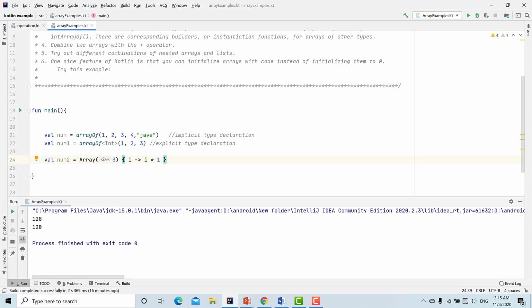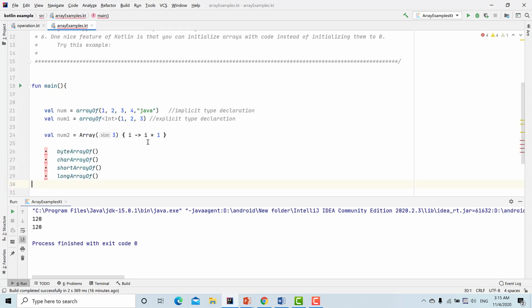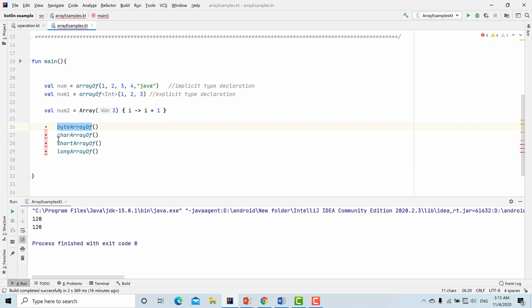Kotlin also has some built-in factory methods to create arrays of primitive data types, such as ByteArray, IntArray, ShortArray, LongArray, lots of them. Now if you see, we have ByteArray, CharArray, ShortArray, LongArray. Like this we can create any array using these functions also.